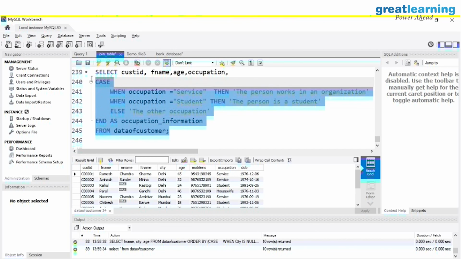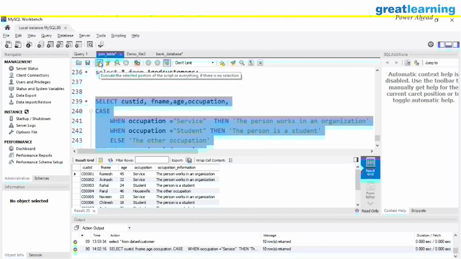Let me just execute this. Yes, we got it. You can see for service we get the person works in an organization. For student we get the person is a student. For housewife we got the other occupation. So this is how the whole case concept works.